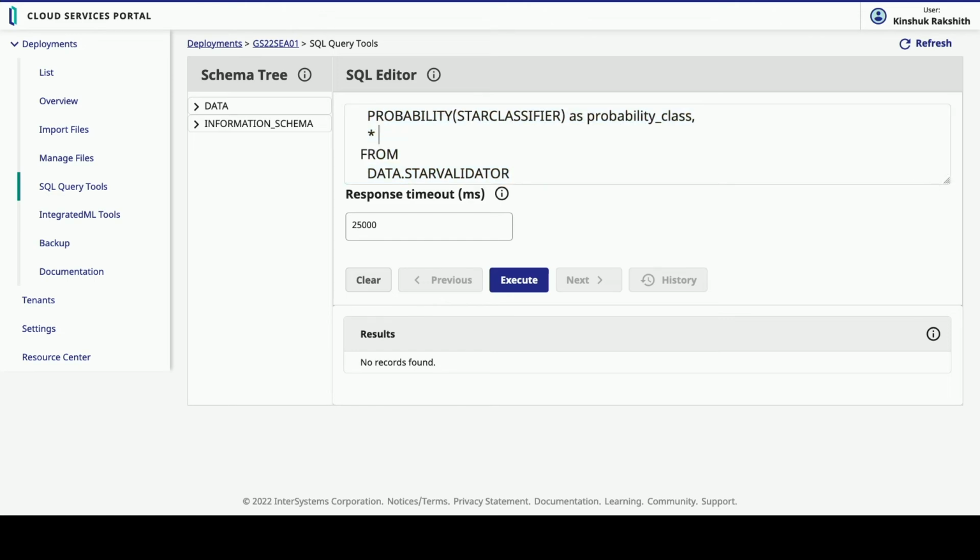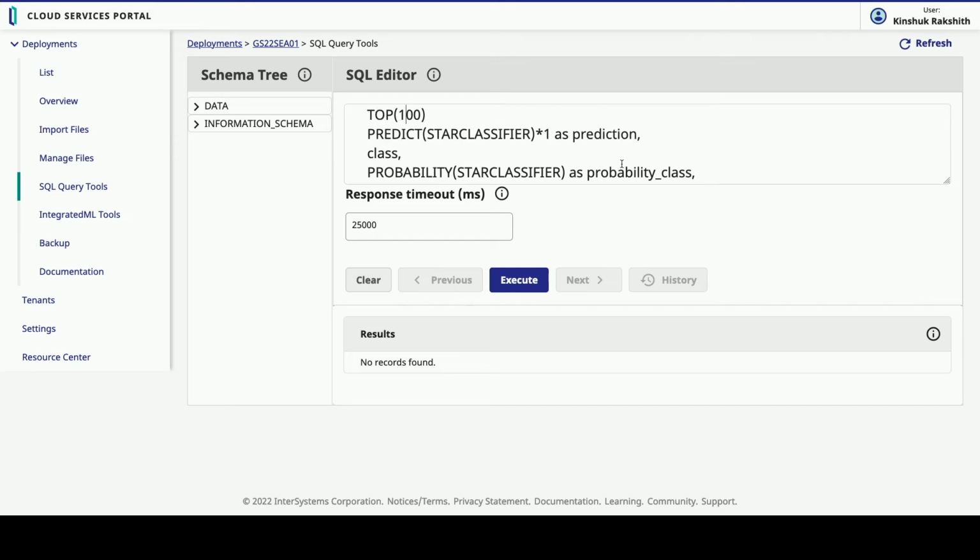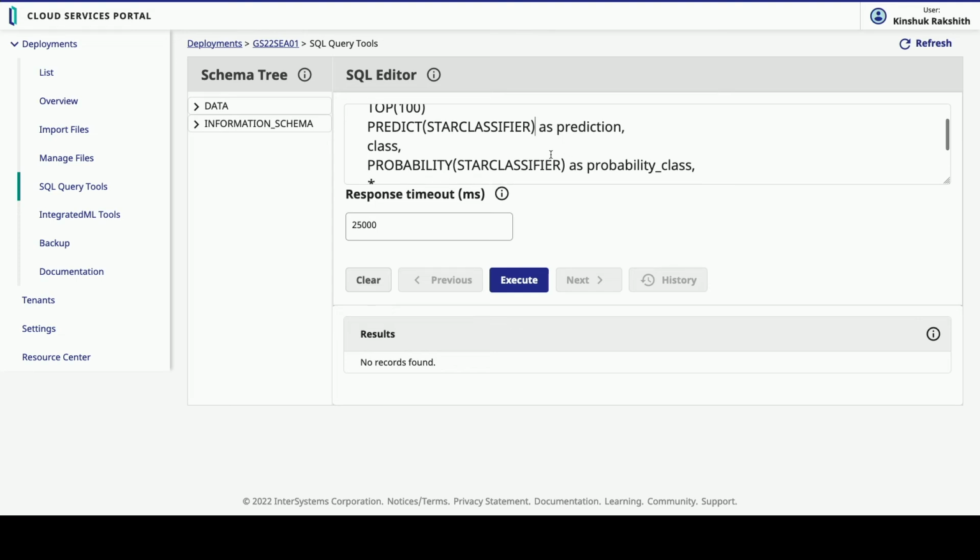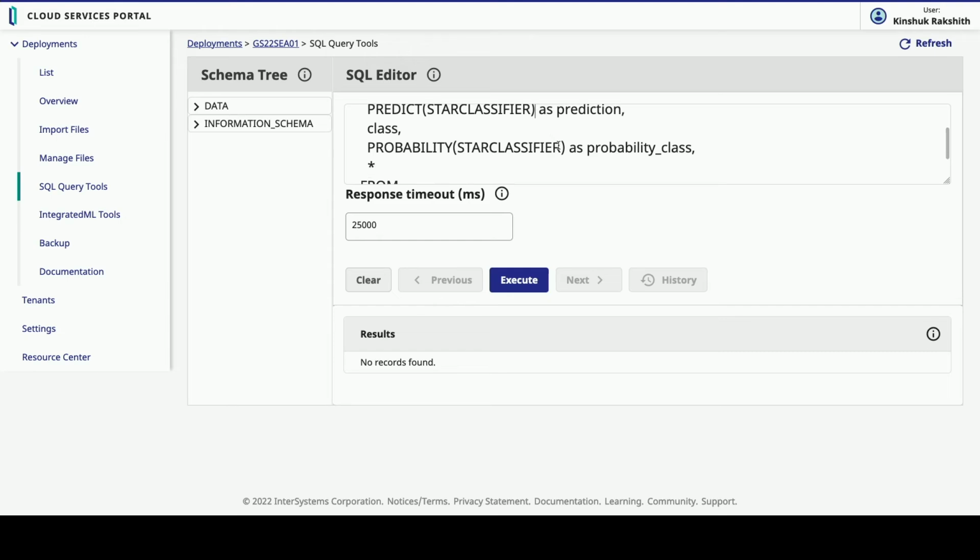Let me face this way, it's much easier. One of the things you don't want over here is this ×1. This is something you would use for a binary classification. Predict star classifier as prediction. Probability star classifier. This is where you have to give it a little bit more information. So what is the probability for? Let us say I want to check the probability that a particular record is a galaxy. And just because I can, I'm going to call it probability galaxy.